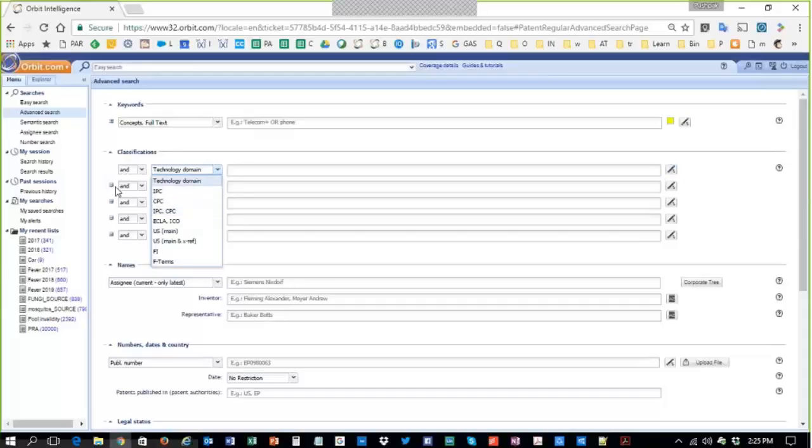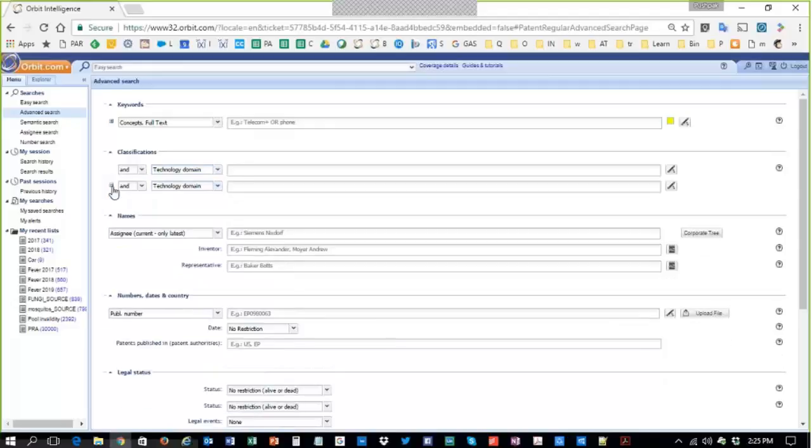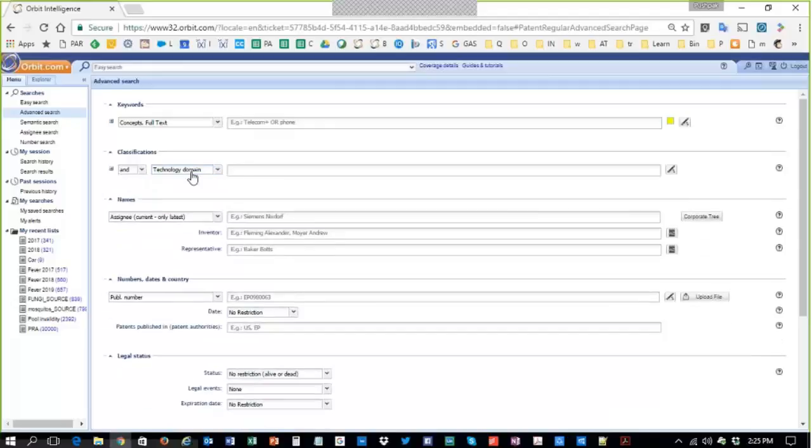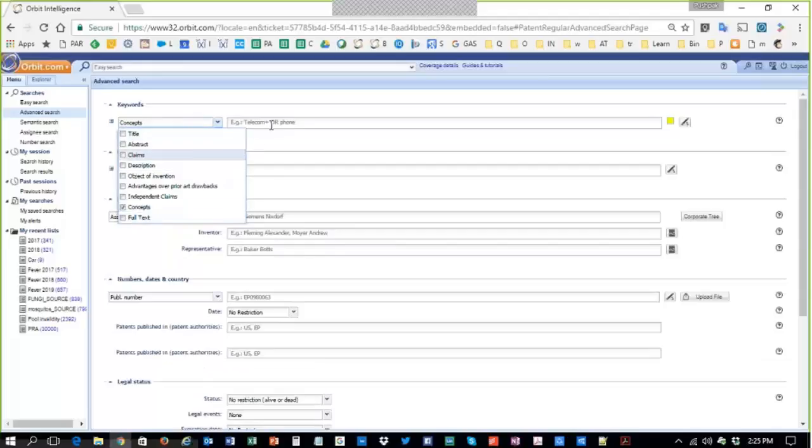I'm not explaining more in the classification because it's a detailed training. I'm just making you all aware about the different areas where you can put the keyword and get the result itself. The most important feature in this is the concept feature, which is unique to our database.